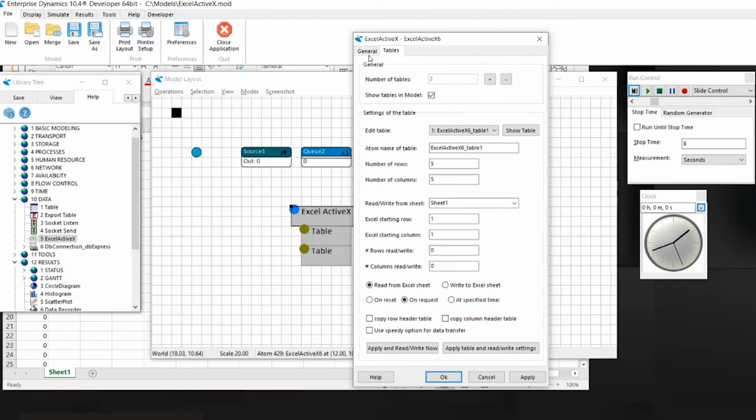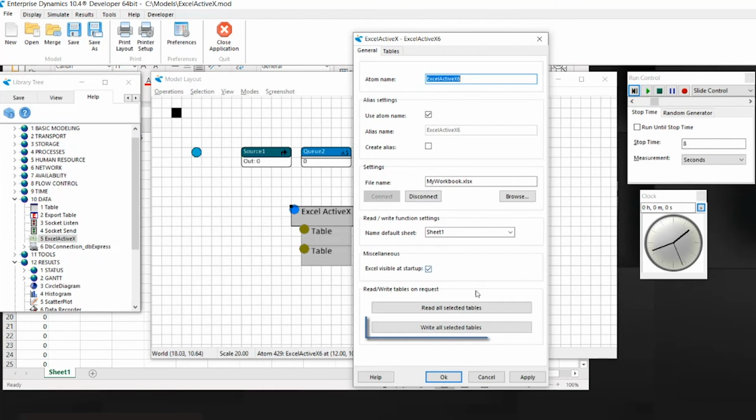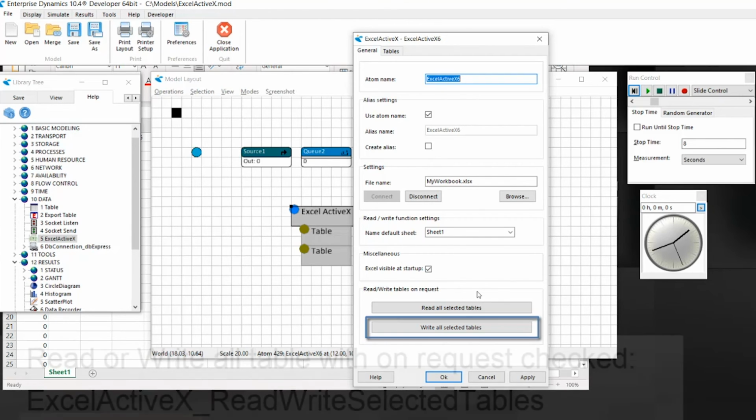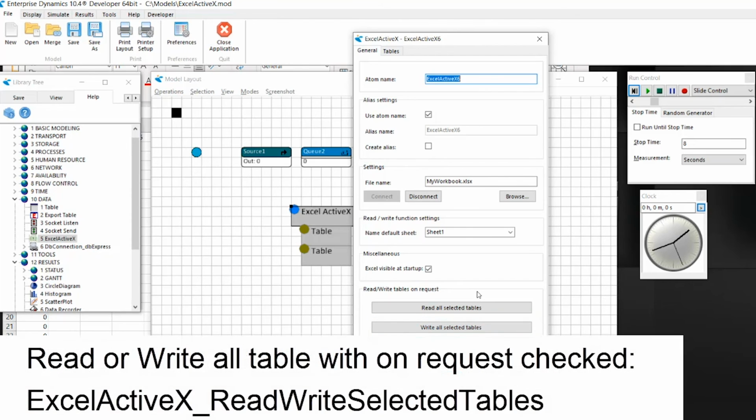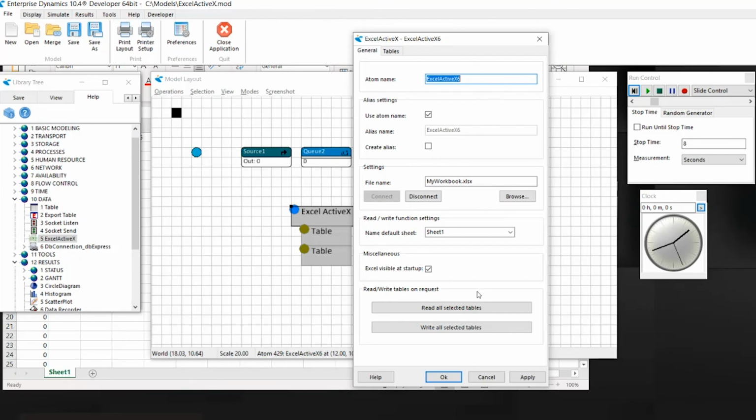If you use the On Request option, you push the Write All Selected Tables button to make sure all tables with the option Write and On Request are written to Excel. You can also call the function Excel ActiveX Read Write Selected Tables from anywhere in your model.